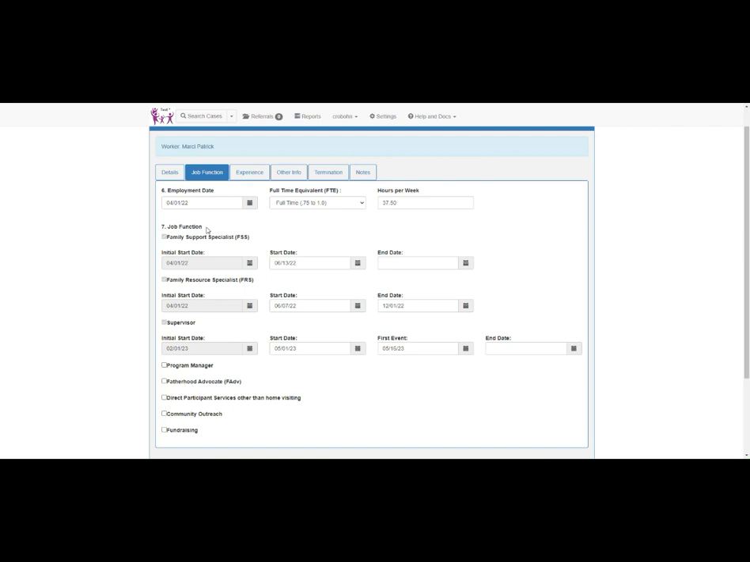A list of all the job functions one could have while working for the program is listed under number 7. One or more of the following options must be marked to successfully submit the worker record: FSS, FRS, Supervisor, or Program Manager. The other selections are optional per the needs and the direction of the program.